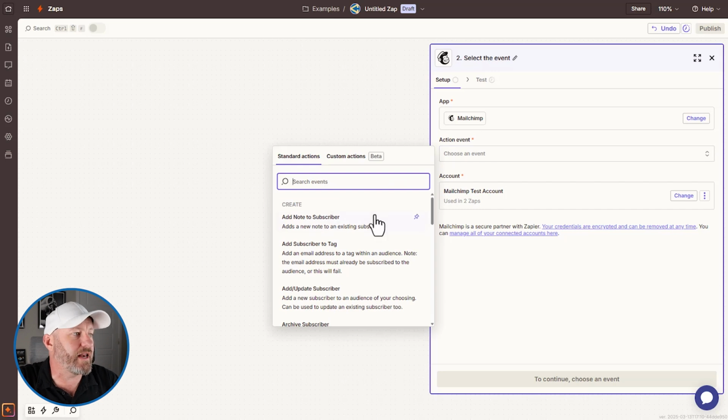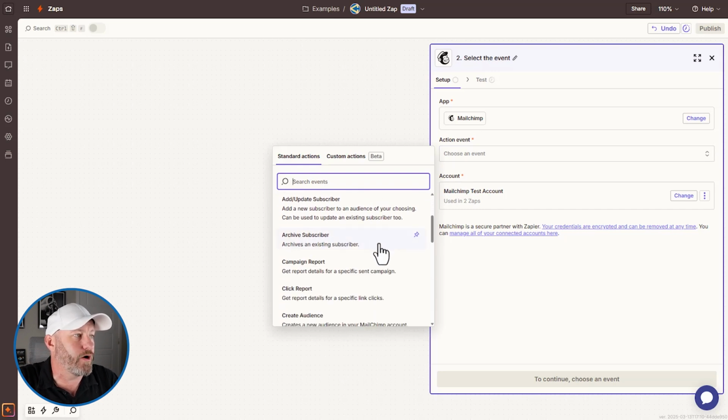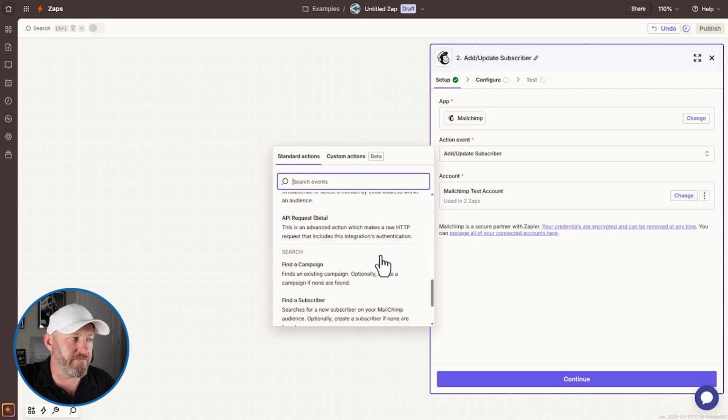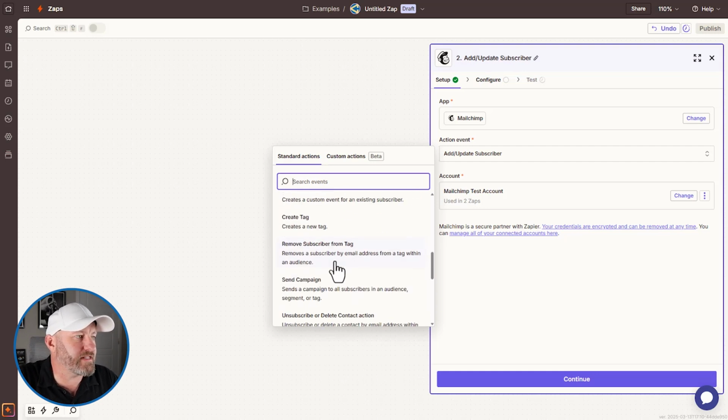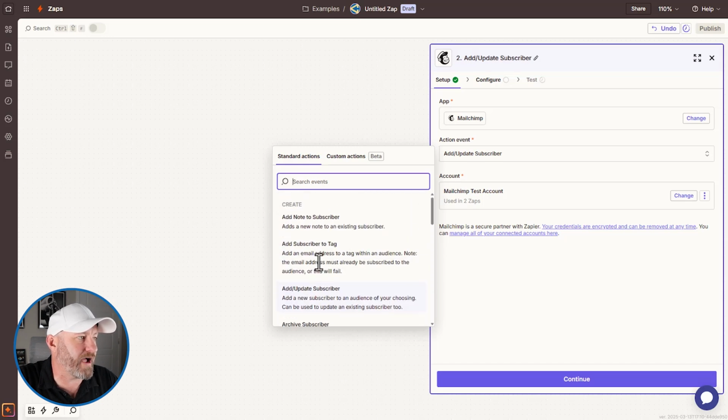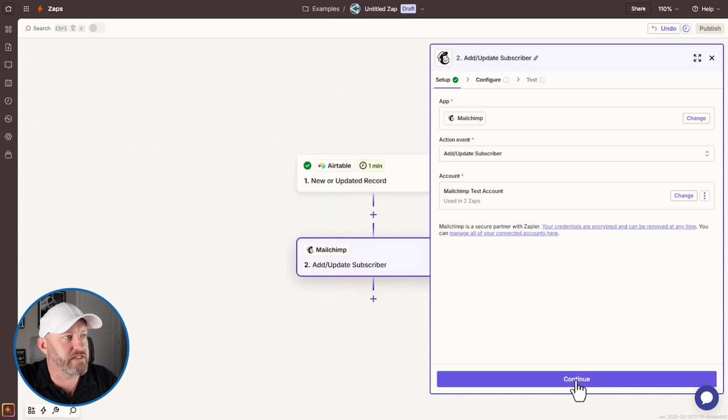So let's go ahead and select that. Alternatively, we could also choose to archive that subscriber, and that would perform a similar action for us. So again, just make sure that you go through the different options for your email service provider. That way you're taking the right action, but the concept is the same here. In our case, we'll go with the add or update subscriber. So I'm going to go back and find that here, and we'll continue.